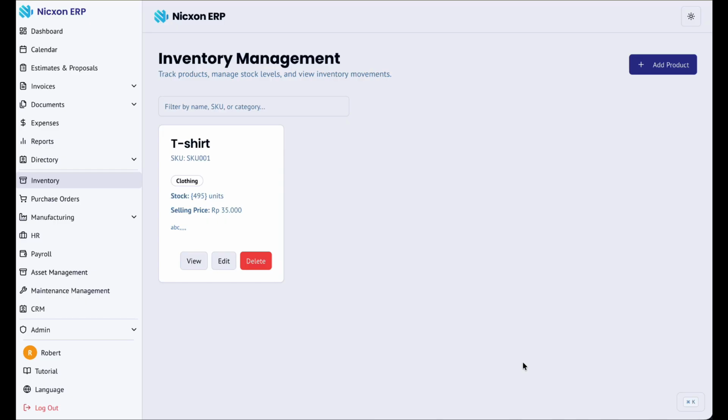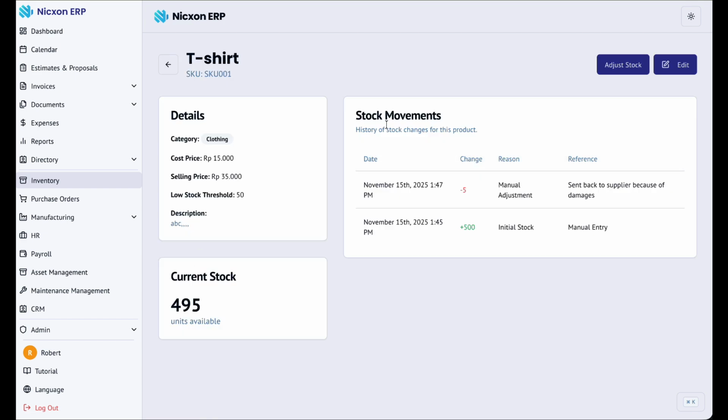In the last video, we learned how to work with inventory management and we created our first products. In this video, I am going to talk about purchase orders, or the PO, and how it is connected to the inventory management and how we can track our stock movements in here. So let's start. First of all, we go to purchase orders.